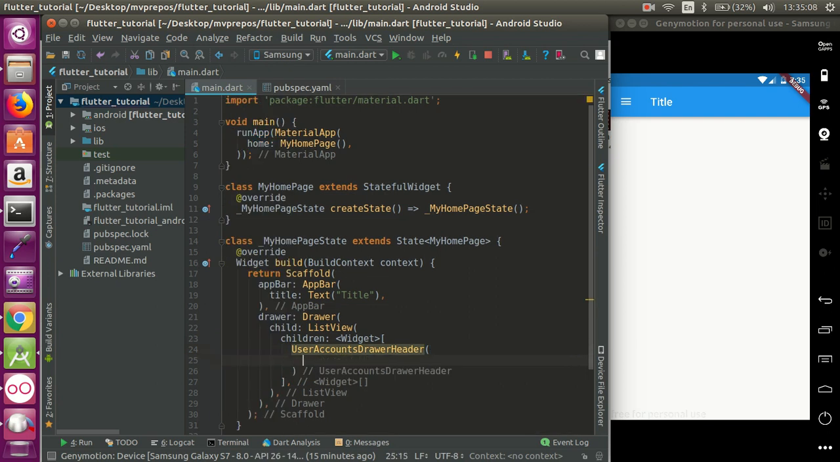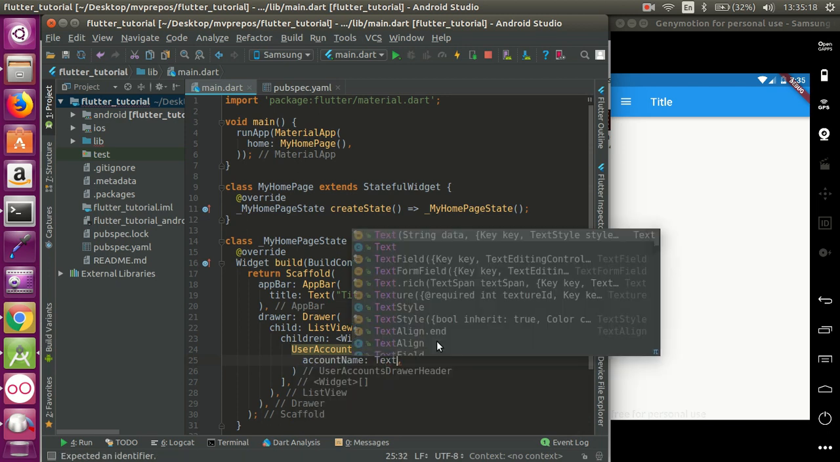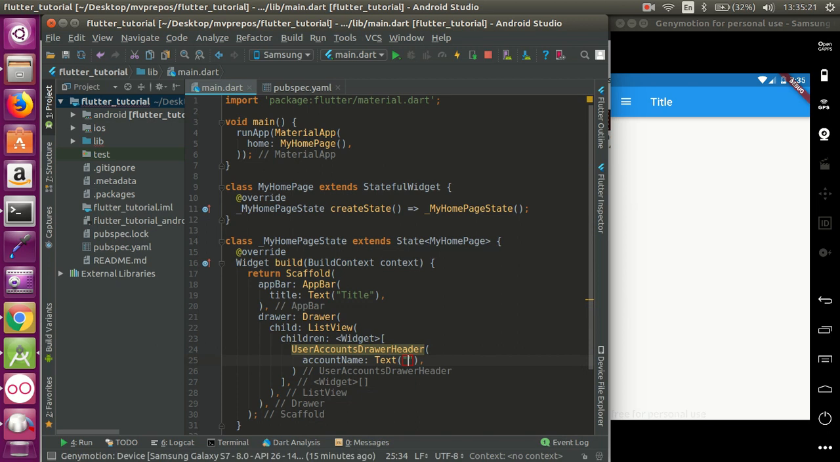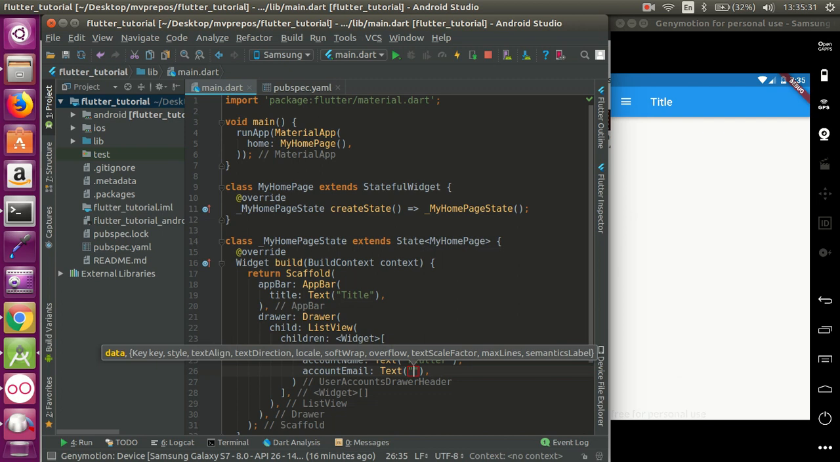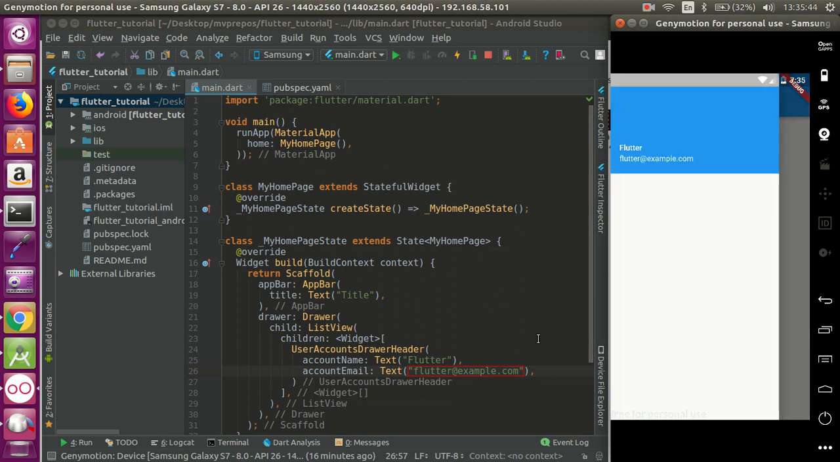Inside this, let's use account name. For showing account name, let's use a text widget, and then account email, another text widget. Let's show some dummy email. Now let's see. Nice.